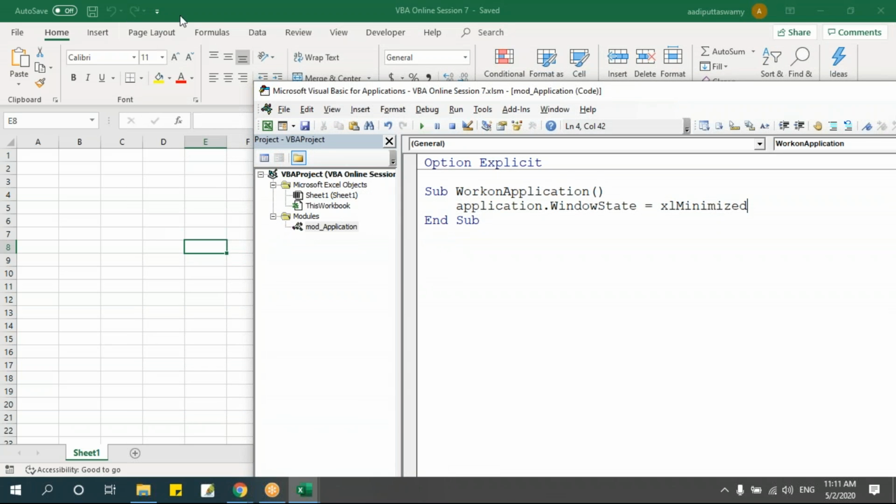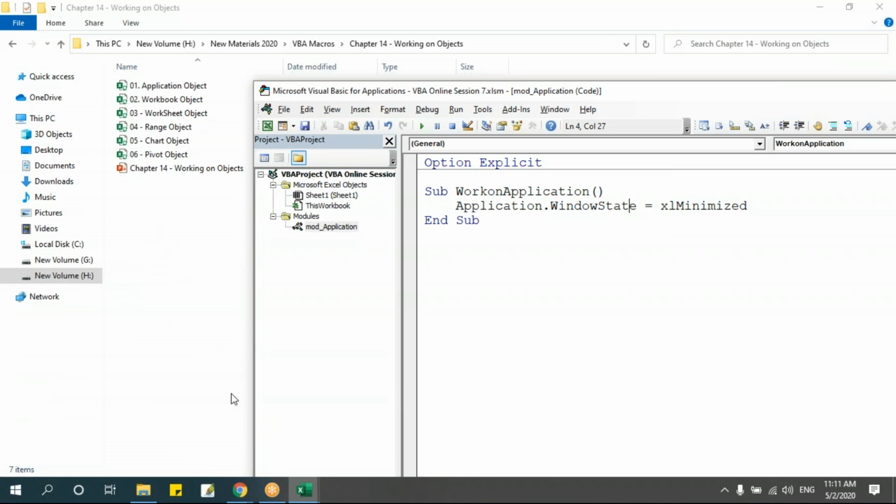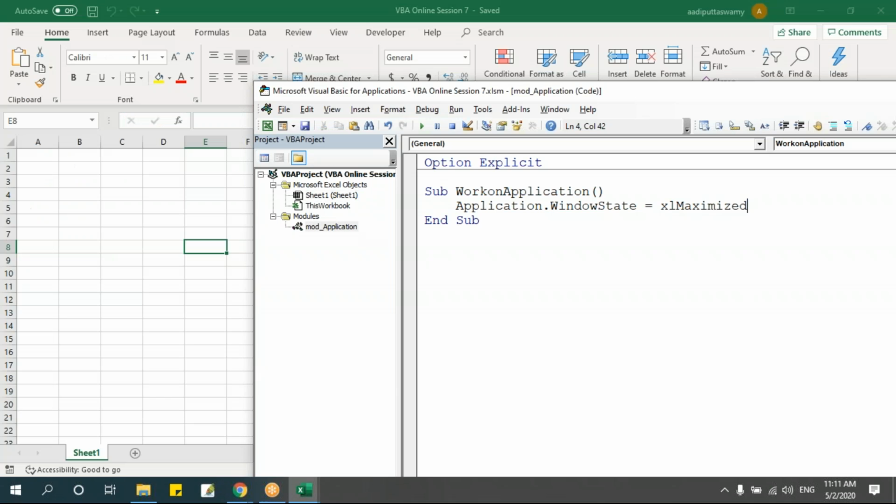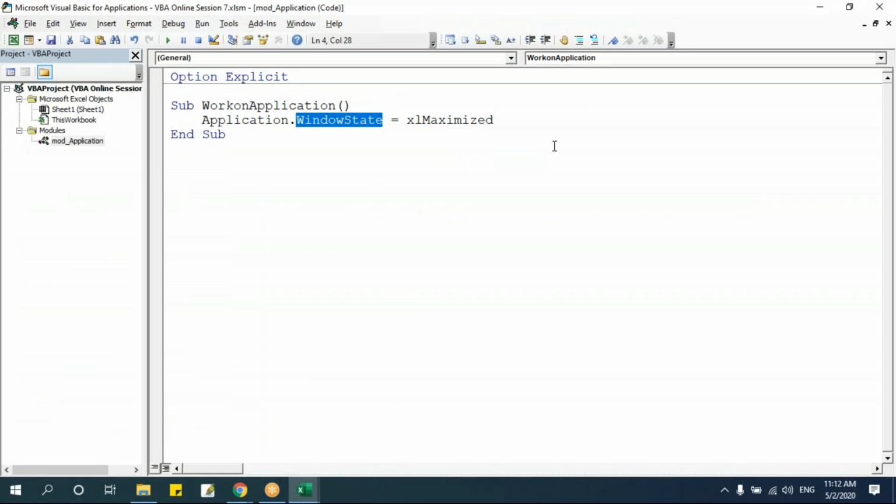If you can see, I have this Excel application open. I mentioned here as Excel minimized. Let me say F5, see my Excel got minimized. Suppose if you want to maximize it, I'll change this and say maximized, say F5, see again it will get maximized. This can be applied to any other application as well. With .WindowState, I can either maximize or minimize.